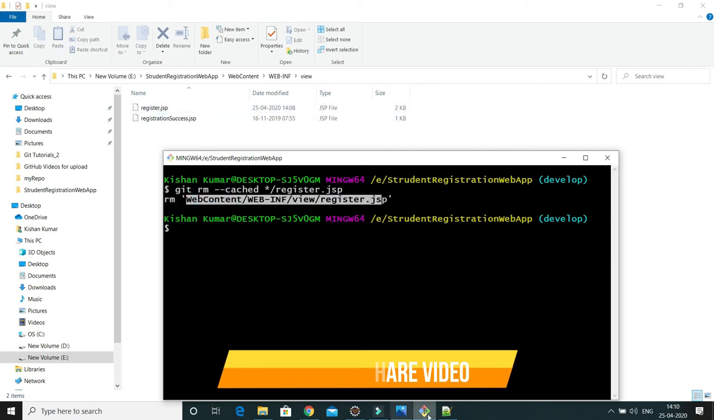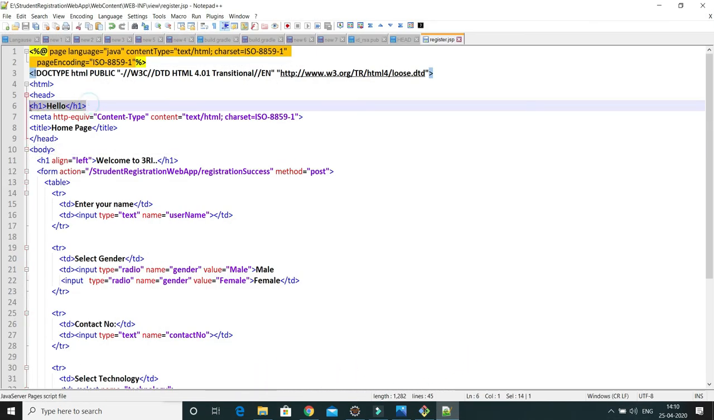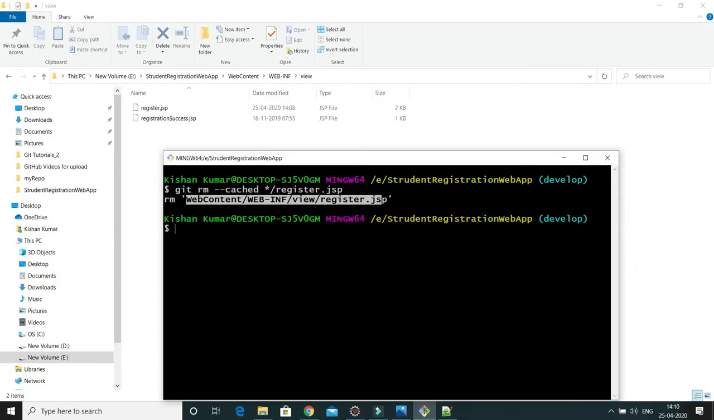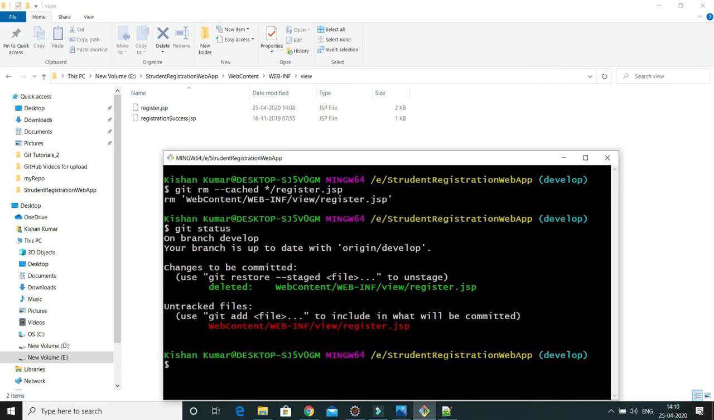But if I look into my local directory, you can see my changes are still there, and we can see the same using git status. Git status shows that the file has been deleted from the staging area, but not from my working directory. The working directory still shows the file as untracked, meaning our changes are still there. That's why we have the git rm --cached command. I hope you understood the different ways to delete files from the working tree as well as the staging area using git rm.